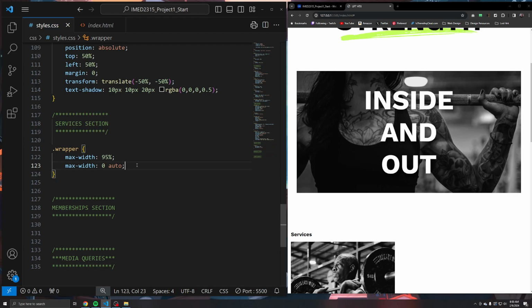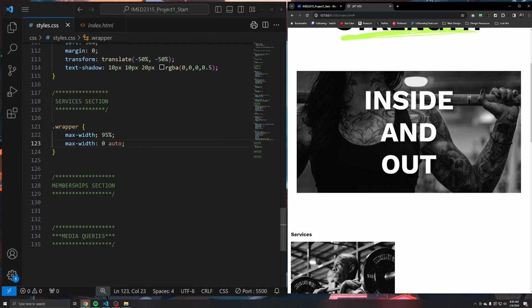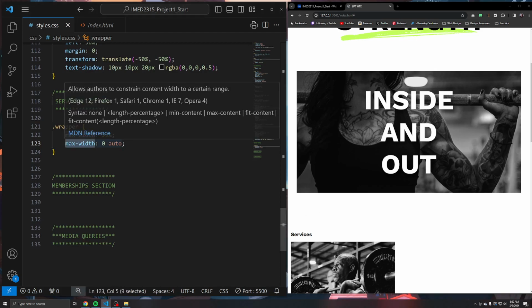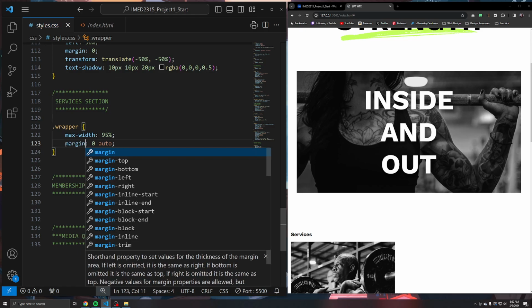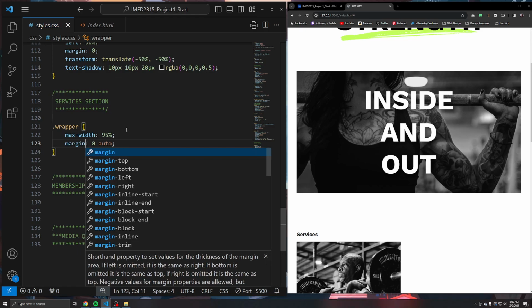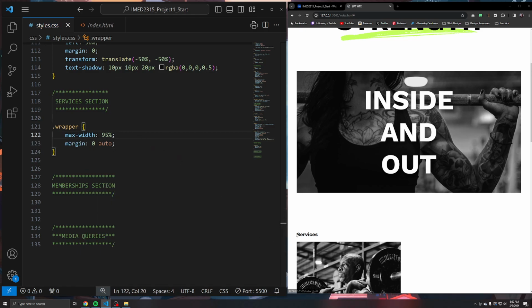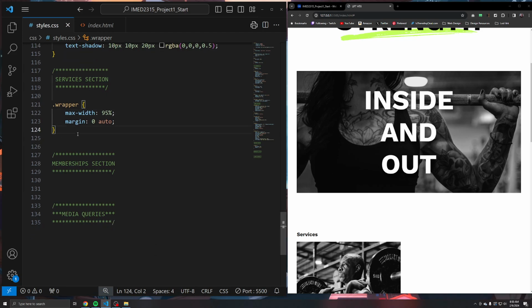Oh, what happened? Where'd that R come from? Wrapper, max width 95%. Whoa, I did max width again. Margin. There we go. So now it puts it right there, and then the S will be perfectly aligned with the edge of the services section.